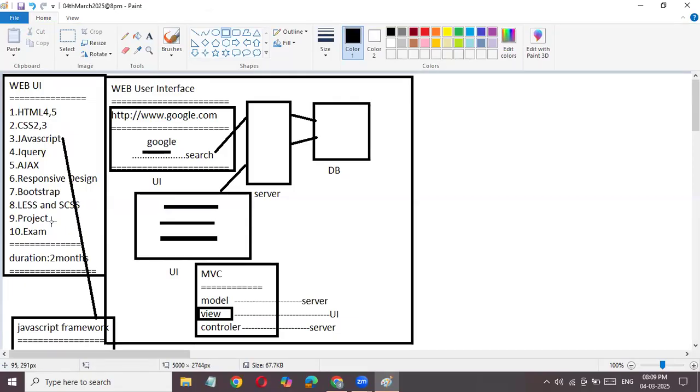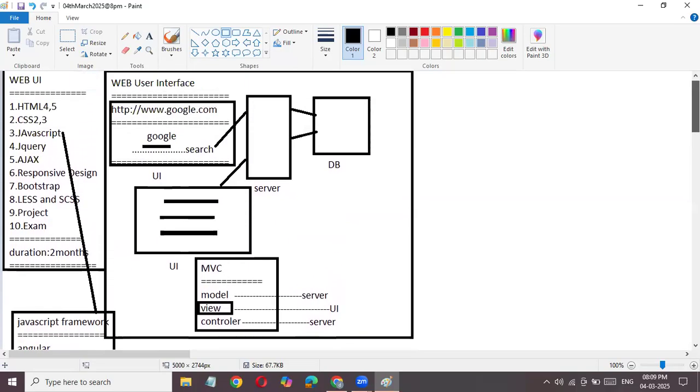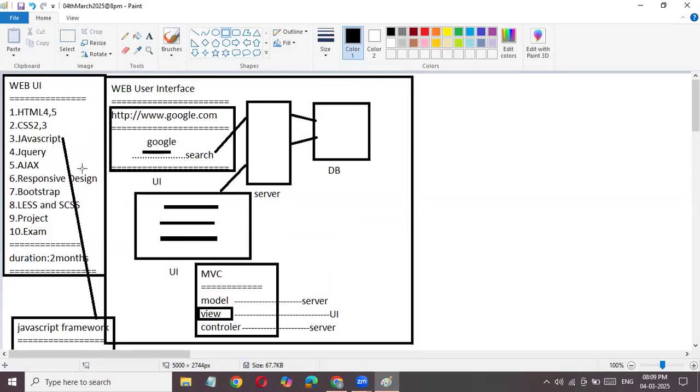In this project session, I'll explain how to work with all the projects and how to develop our application with that project. Here, UI means user interface. In this user interactive page, we are learning all these lists of topics.